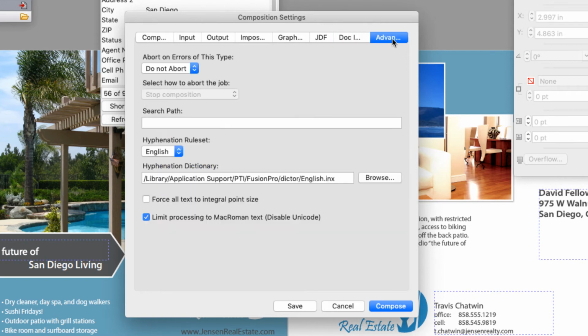Switching to the final tab, the Advanced section manages issues that may arise during composition. 4 options are available in the Abort on Errors dropdown. Do Not Abort will complete the composition, indicating the records and errors in the output log file, which is the .msg file. A minor error could be a wide variety of things, but an example might be truncated text for a frame.